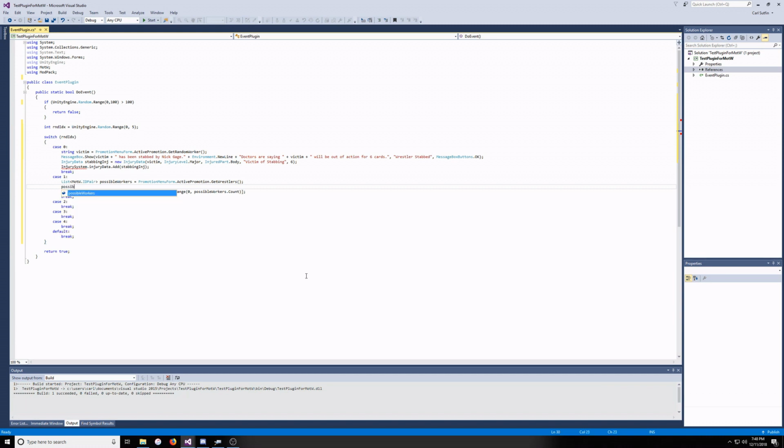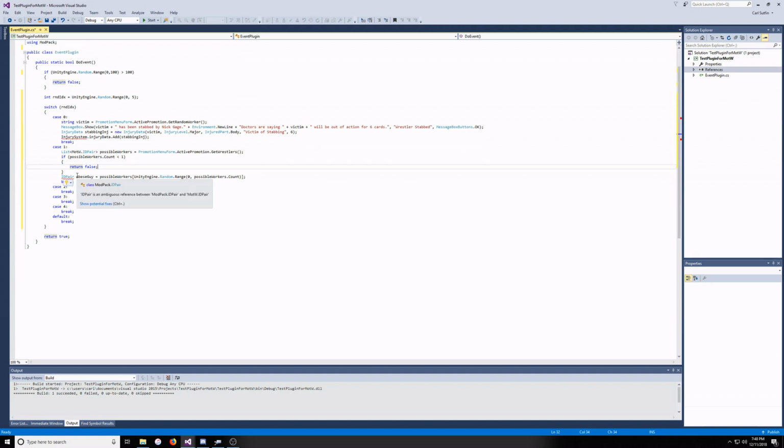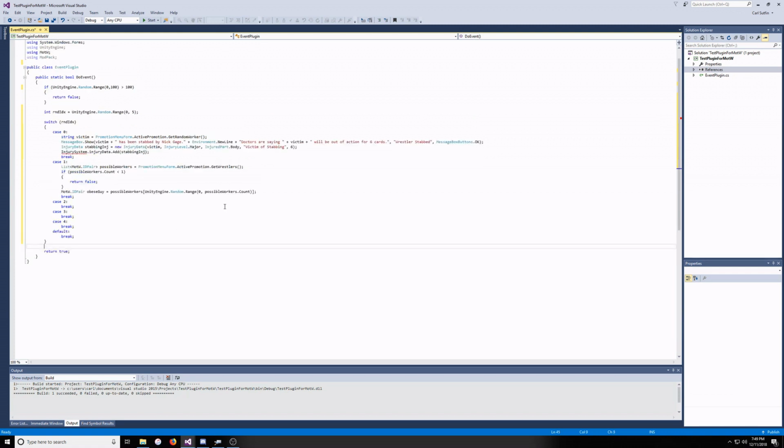So you go if possible, it helps if I spell things right, workers.Count is less than 1, return false. So there we go. That is also ambiguous, MotW.ID pair. We can also fix this by removing modpack, but we'll leave it in just in case we need it.